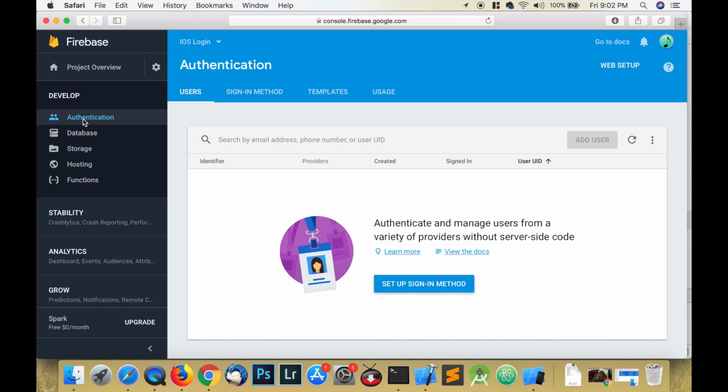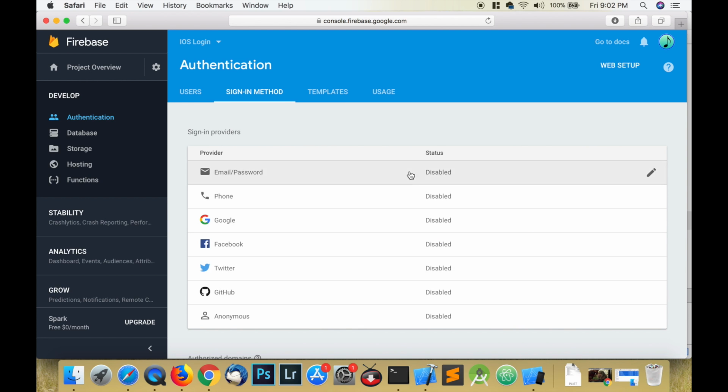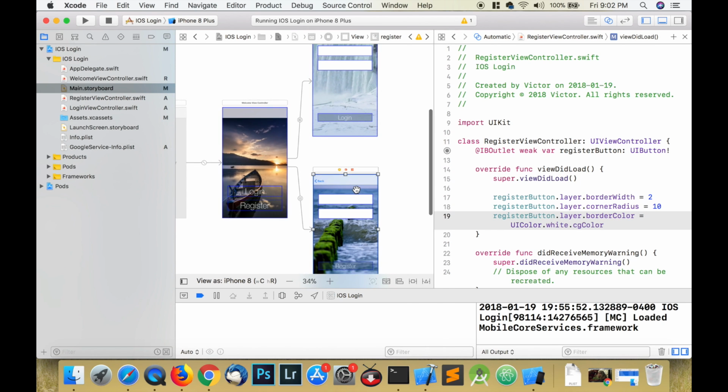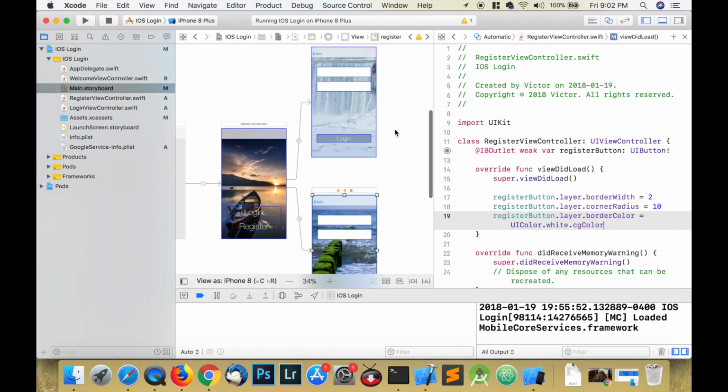We need to enable email authentication for the Firebase app. So go to the console and click on authentication and choose set up the sign-in method, and we want to select email or password.